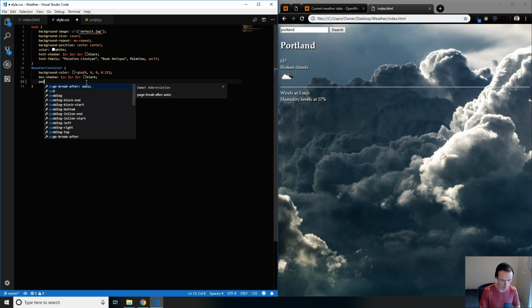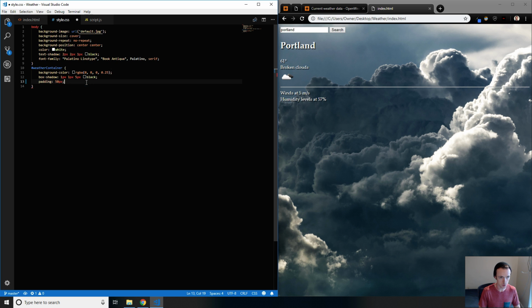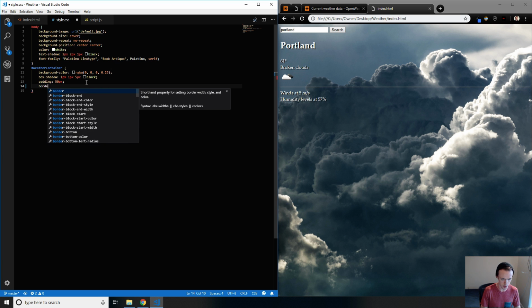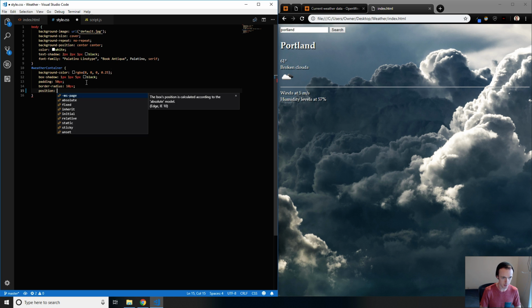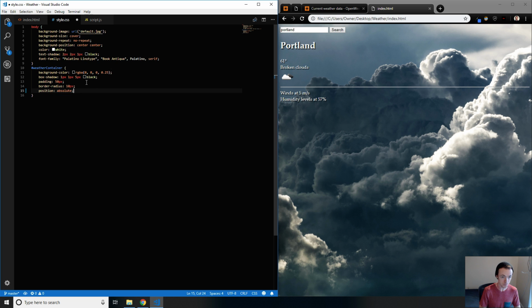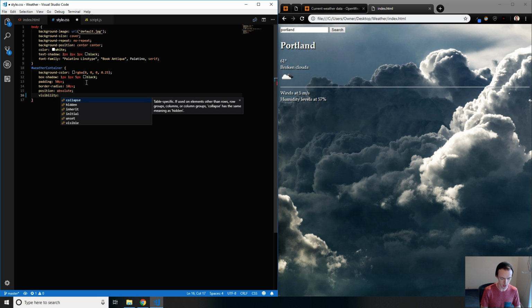Then we're going to put in a padding of 50 pixels, which is the distance between the content and the edge of the container. Then we're going to put border radius of 10 pixels so that the corners are nice and beveled and smooth and rounded. Position is going to be absolute in our case. And the visibility is going to be hidden by default.